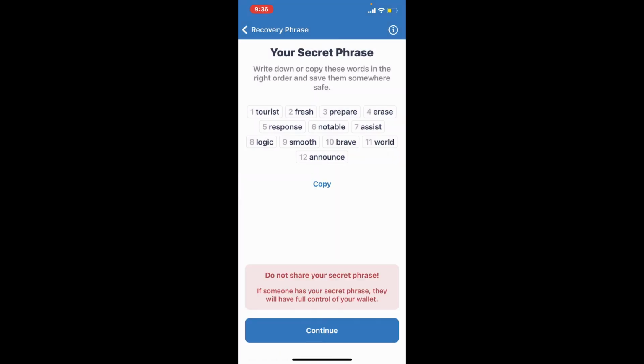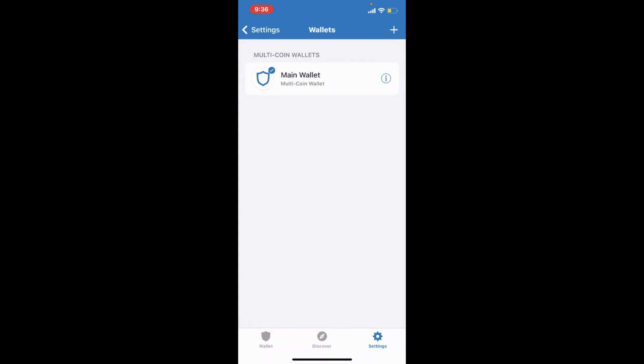And once you copy your recovery phrases and store it somewhere safe, you can go back to this wallet page right here. In order to log out of your Trust Wallet, simply swipe your main wallet towards the left side of your screen and you should see a delete button and tap on delete.